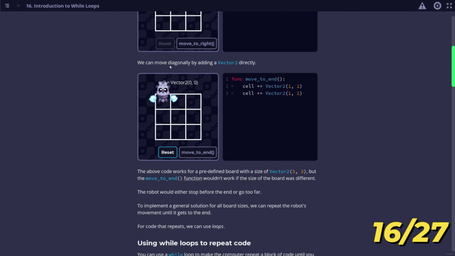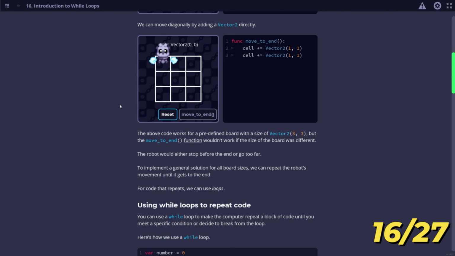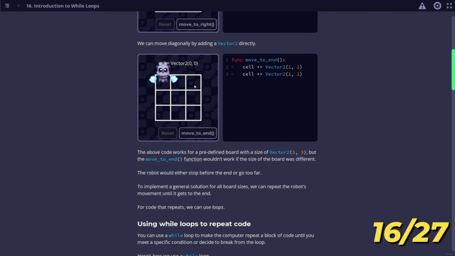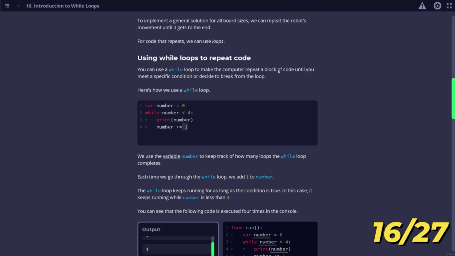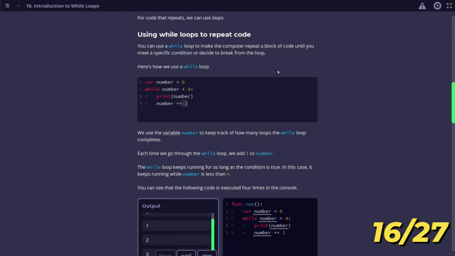We can also move diagonally by adding a Vector2 directly. Currently, we are at cell Vector2(0, 0), and now we're doing this movement here. This works with a board that is predefined with a specific size of Vector2(3, 3). But if this size was different, that wouldn't work. So we now need a general solution for any board size.